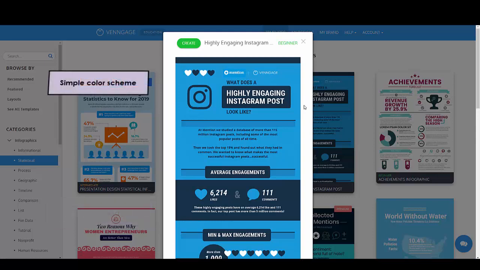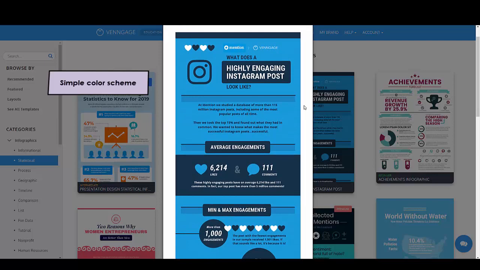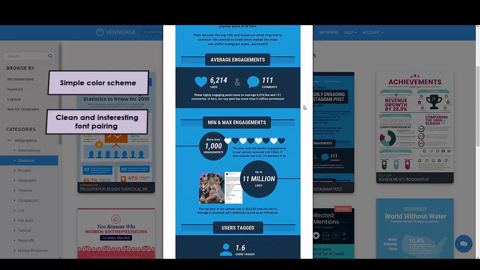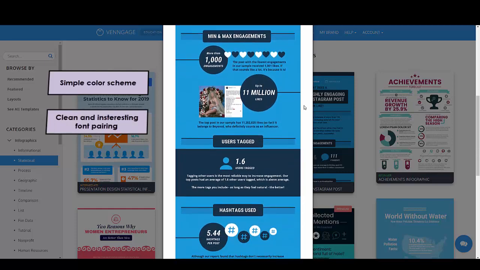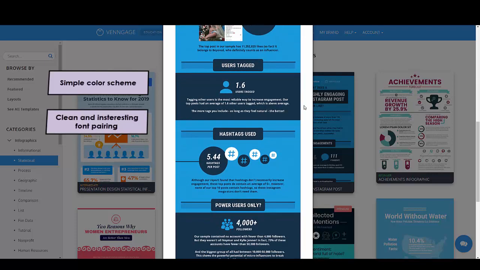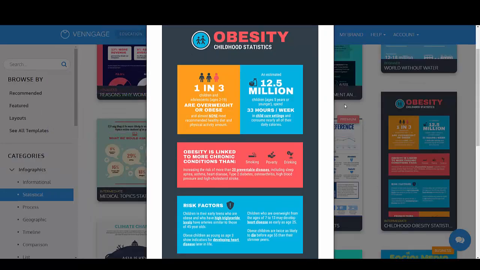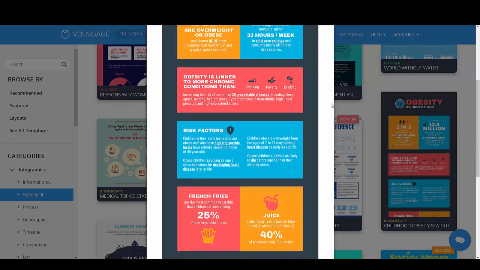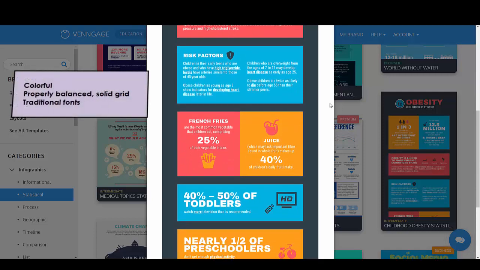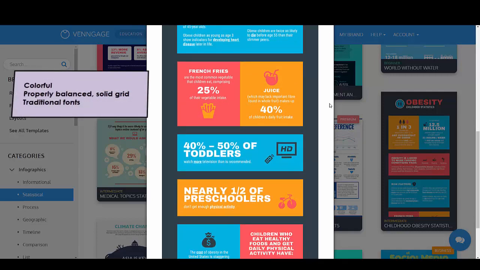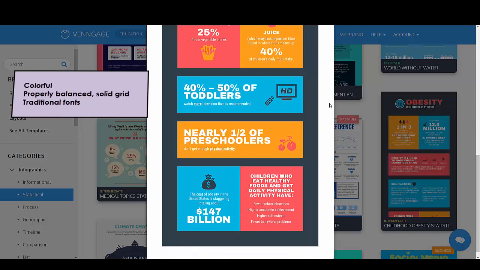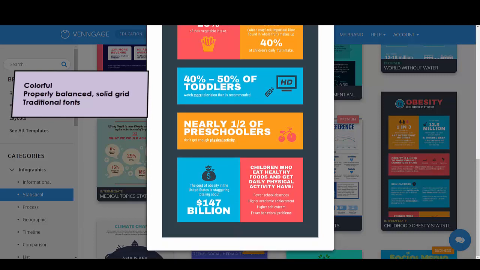The color scheme is really simple, just white and 2 shades of blue. This is good because studies show that blue is perceived as calm and positive and is almost a university-liked color. Additionally, the font scheme is clean but not boring. The copy font is somewhat untraditional, which keeps things interesting. Here's another example, the childhood obesity statistics. This infographic is a little more colorful, but it's properly balanced with a solid grid of squares and rectangles, and the fonts are very traditional. This one would also be a good choice.